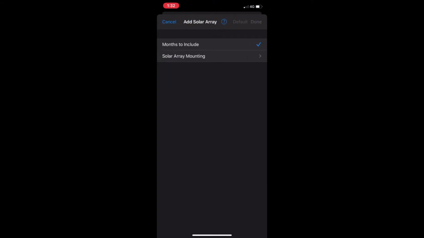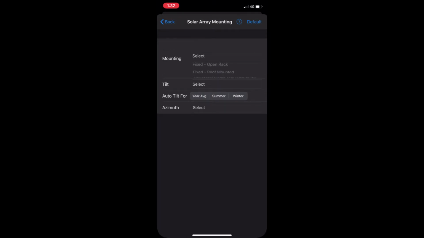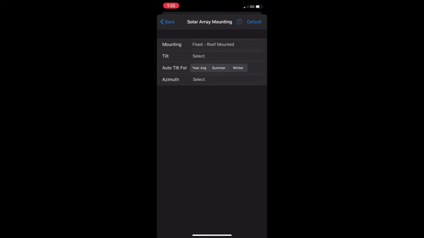Now we need to specify the way our solar panels will be mounted. First we select the mounting type. For most projects the panels will be mounted on a fixed angle, either on the roof or on a frame mounted on the ground.